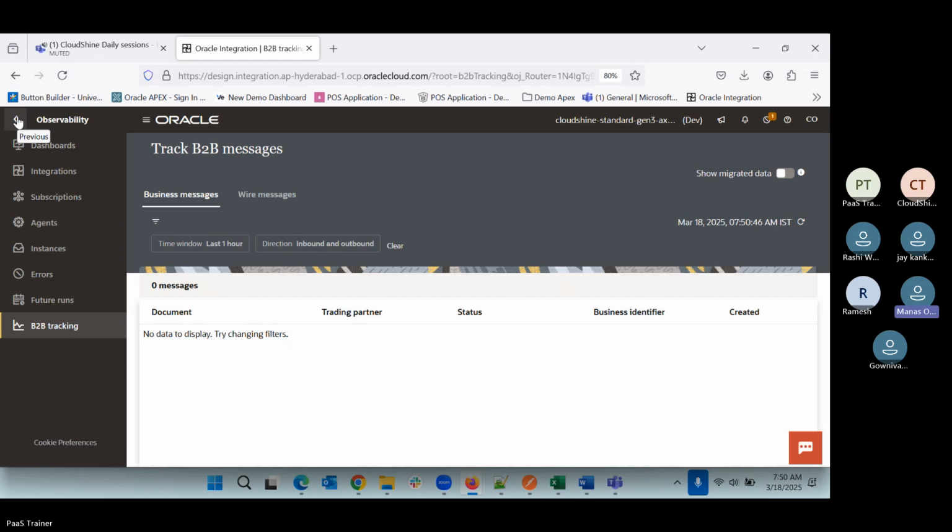Okay, so we have a specific compartment for B2B services, right? Because normal integration will work in a different way and B2B will work in a different way.